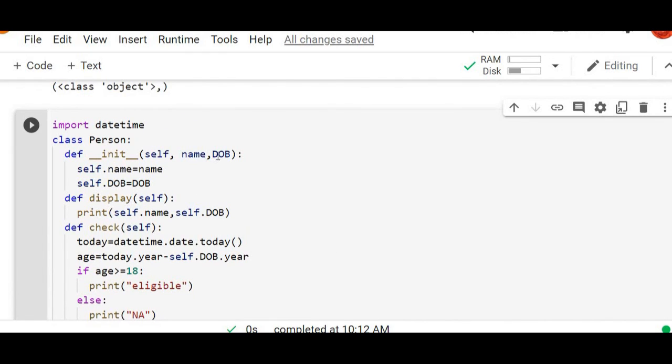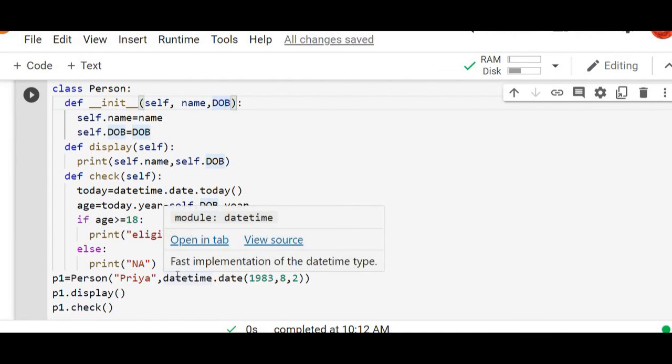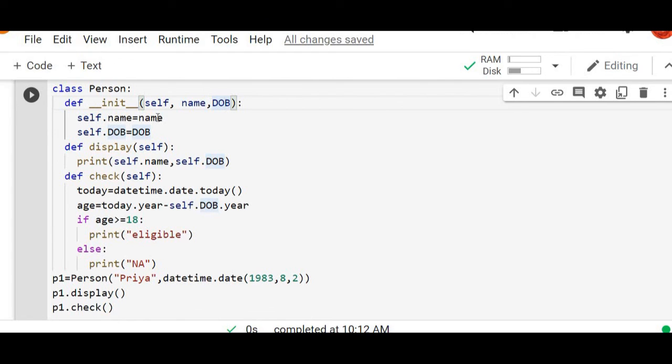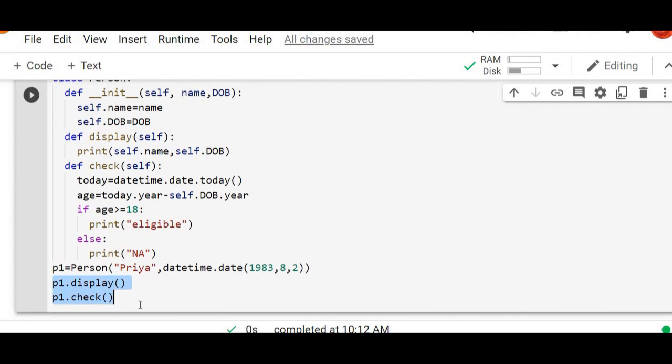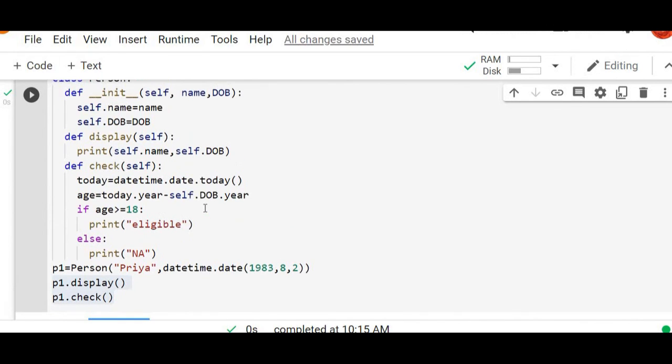Now we are passing this to this date of birth function. This format has to be converted if we want to apply the inbuilt functions which support this date and time operations. So name Priya will be initialized to this member variable self.name, and date of birth will have this 1983, 8 and 2. Now we are displaying this. If we run this program, we have the output. So this is the format of the datetime which we have converted.